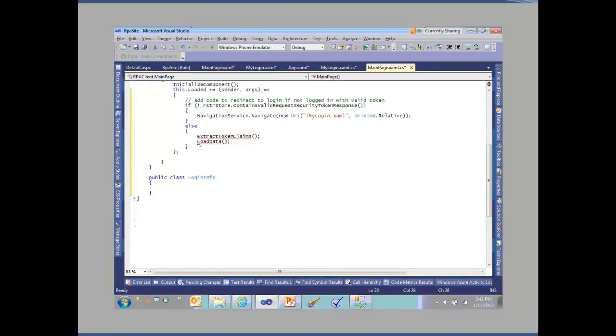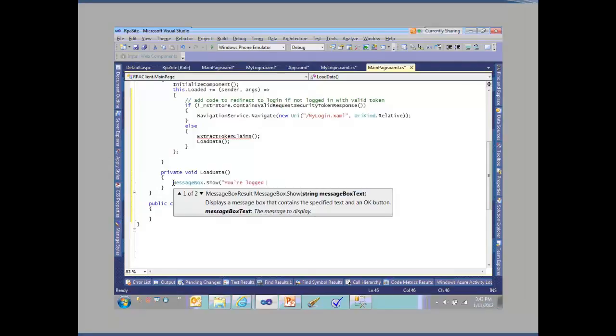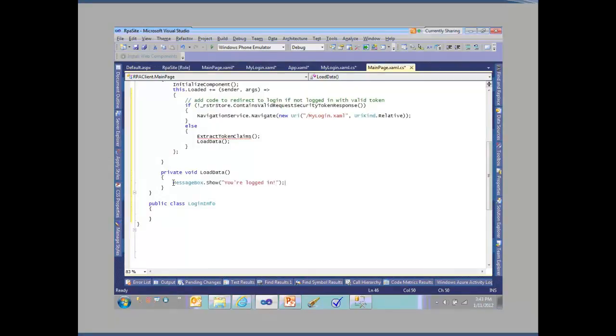Now, I can stub these out by hovering over this, and I can then say, okay, generate the method stub. That gives me my load data. We'll actually do some work here. I get a message box that shows you're logged in. I also have one for extract token claims. If I do a control period, that does the same thing, generates the method stub. And then I can go out and process this.